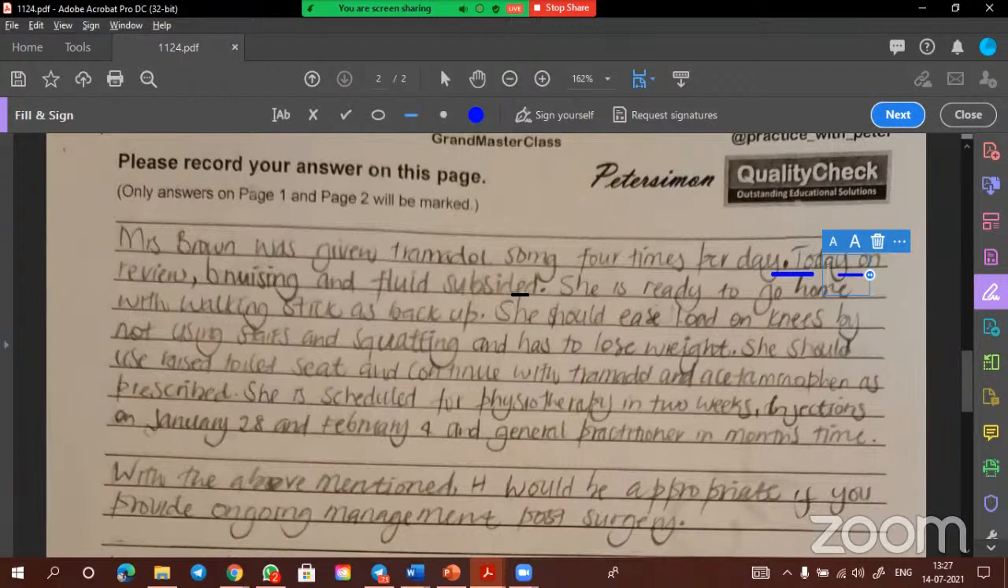Bruising and fluid subsided, was reduction or minimized bruising and fluid was observed, you can say. She is ready to go home with a walking stick. A walking stick as backup. Backup should be one word with hyphen. Backup.